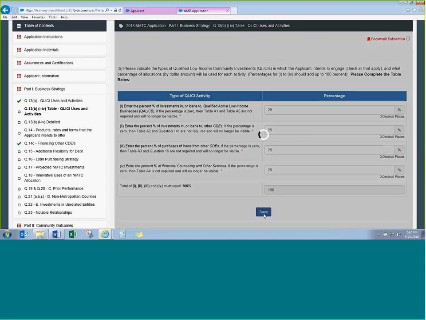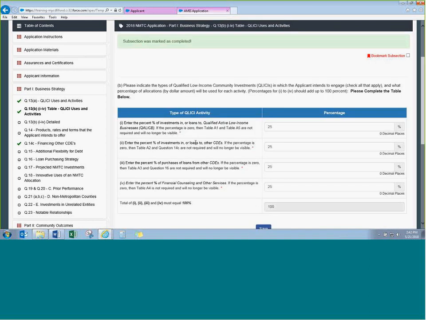Let's start with row 1, 13B1. If you make investments in or loans to qualified CDEs, you should enter a percentage here. If a percentage is greater than 0, then Table A1 and Table A5 will be visible for entries. If you enter 0, Table A1 and A5 will not be visible in your application.